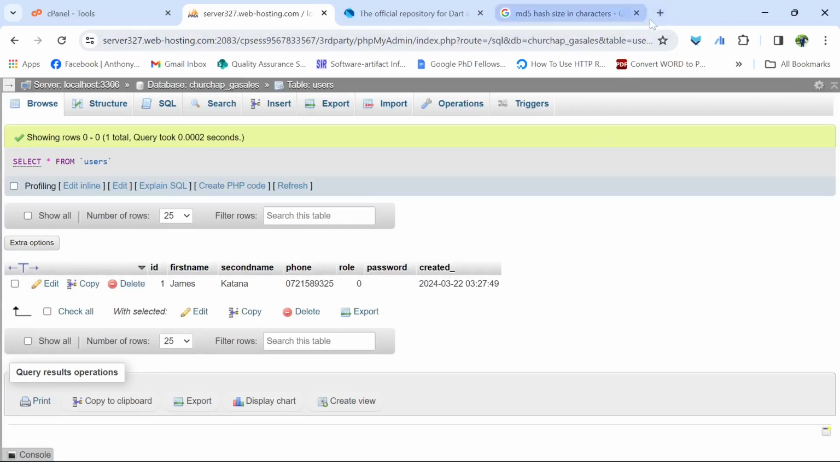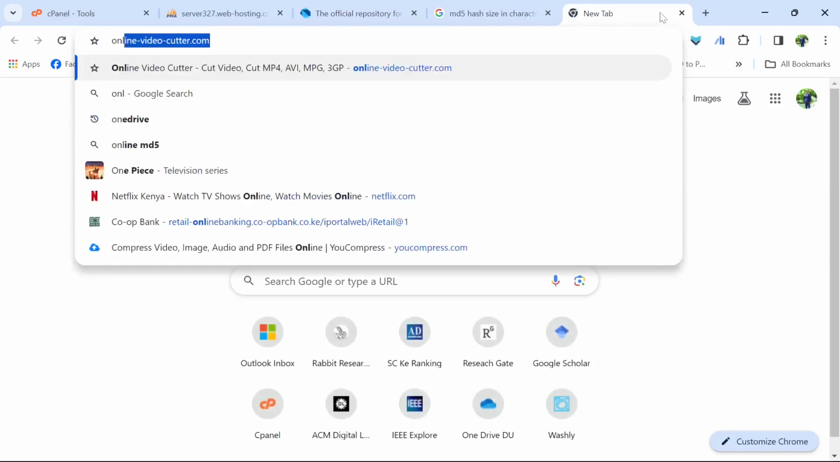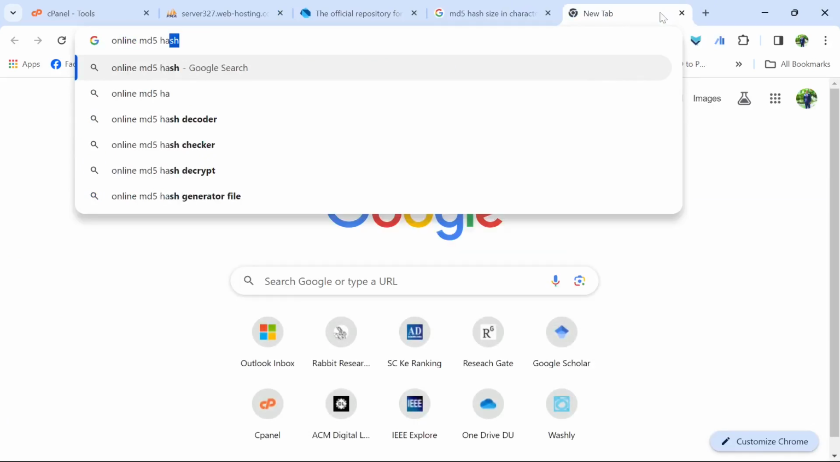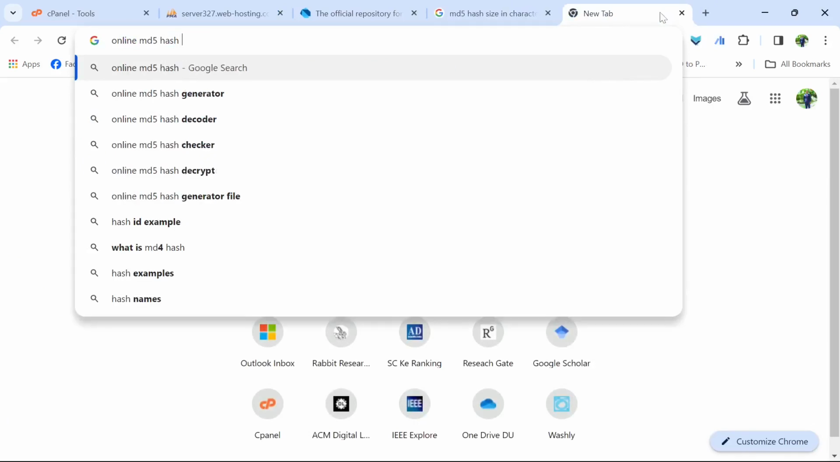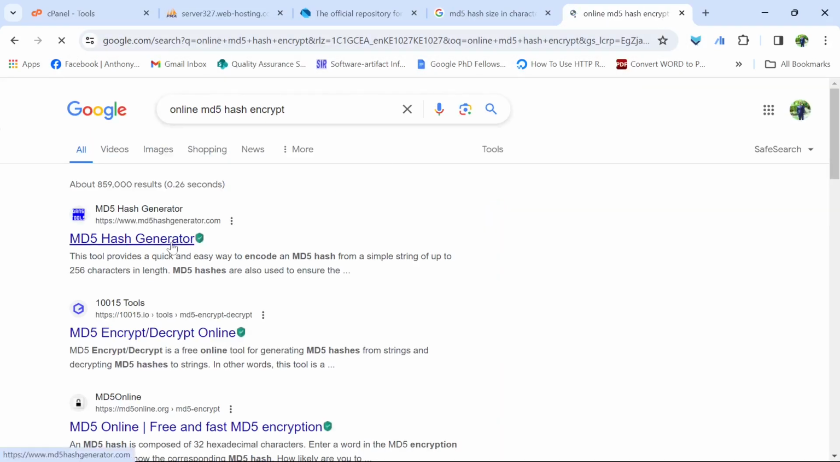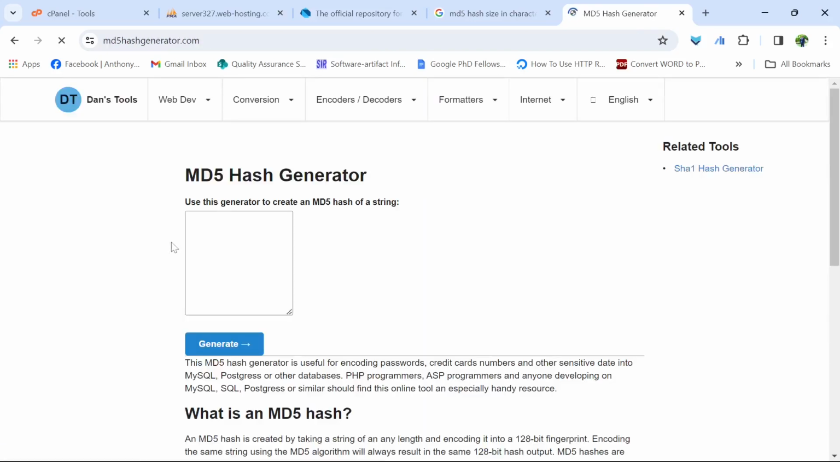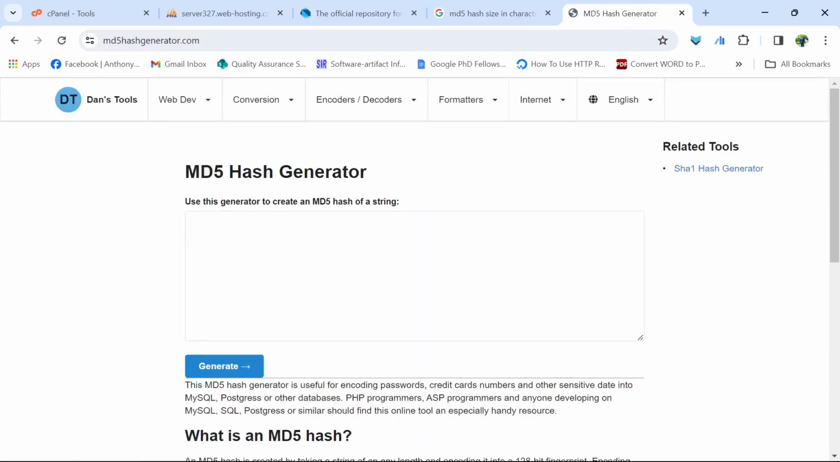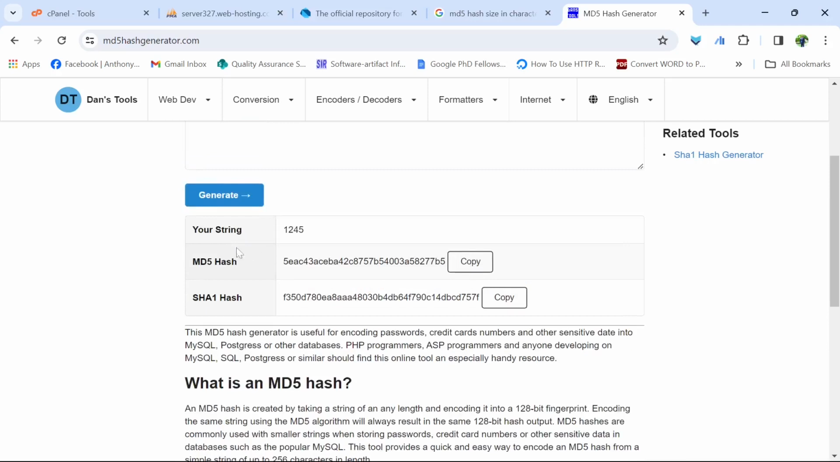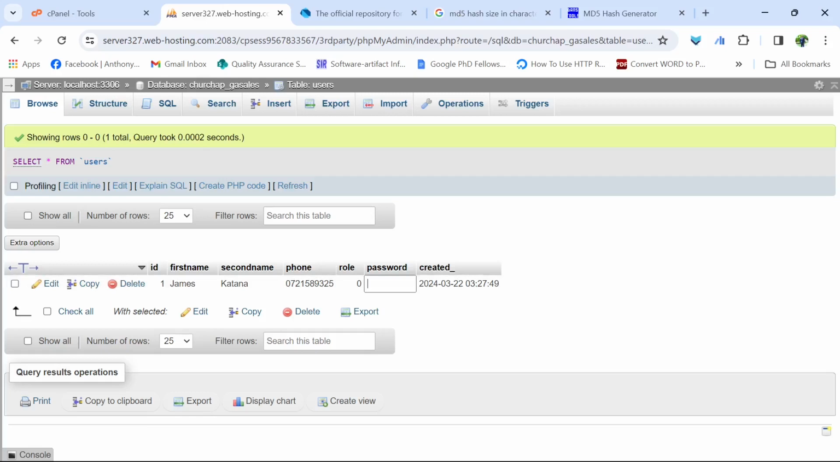Well, let me do one more thing. Online, MD5 hash encrypt, because I need to supply a password right there in the database, which is hashed already. So I'm just looking for a way to hash that. I will assume my password is 1245, human readable, and then generate the hash. This is the hash, the MD5 hash. I'll copy this and store it in my database here.